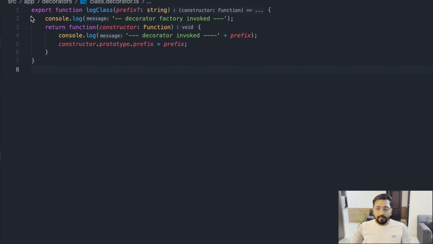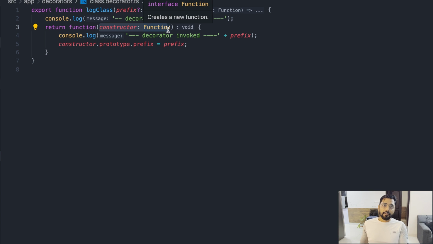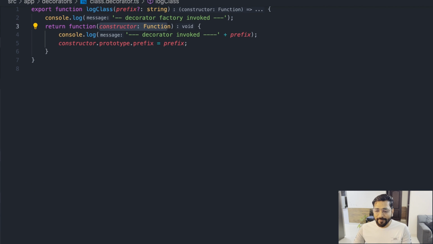The class decorator is simple. If you want some functionality with parameters sent in, you just send a prefix to it, and then you return a function which takes the constructor as its argument. The constructor has the name of the function, which you can log or do operations on, or you have its prototype object, where you can add some properties or functionalities. Later you can use those properties or functionalities to create an object or do something more. Now let's go ahead with our property decorator.